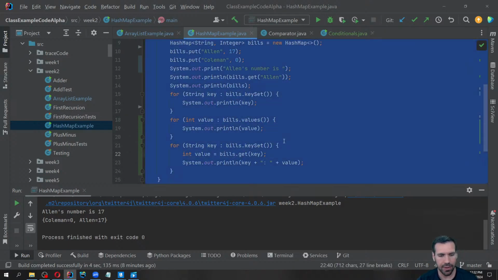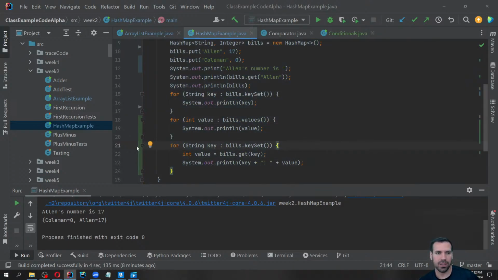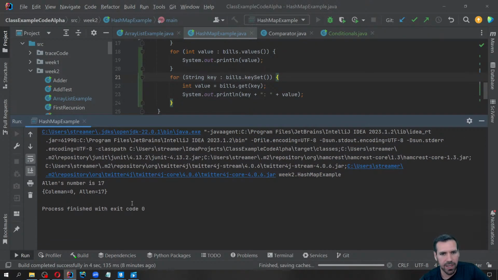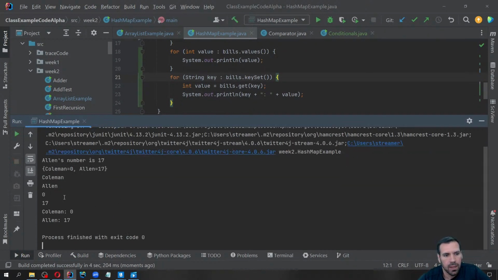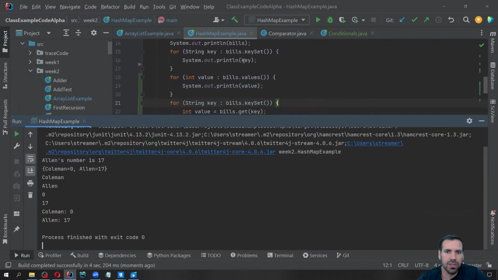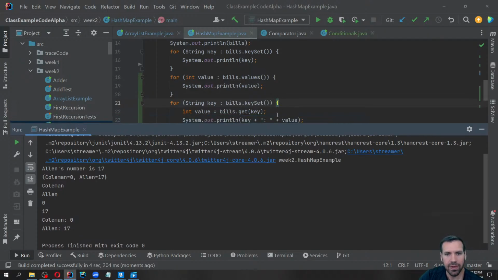Which we'll see right now in the memory diagram. We're about to head over to memory. Oh, let's actually run this so we can see what the output's expected to be. So we're going to do our print statements we already saw. We're going to iterate over just the keys. So this is Coleman, Allen. Just the values, 0, 17. And again, the order is backwards from what we inserted, but that order is irrelevant to us. And then when we iterate over the keys and get the values and print out key colon value, Coleman 0, Allen 17.